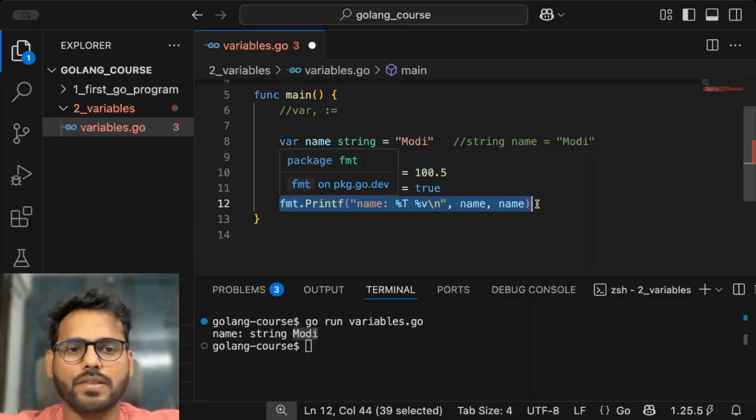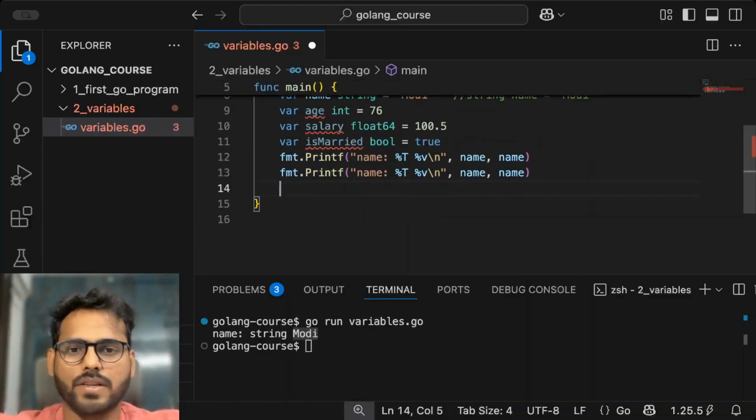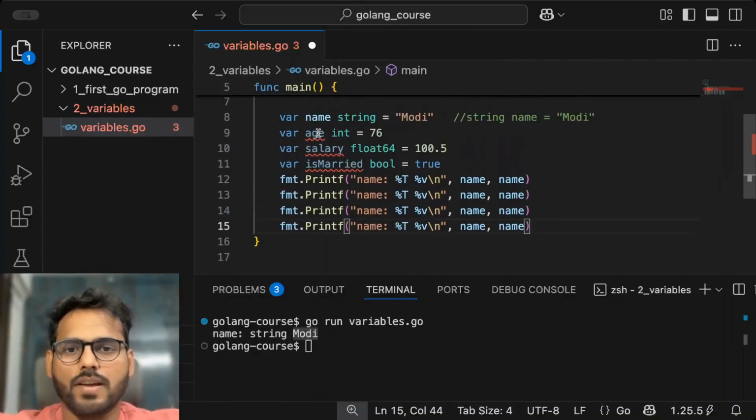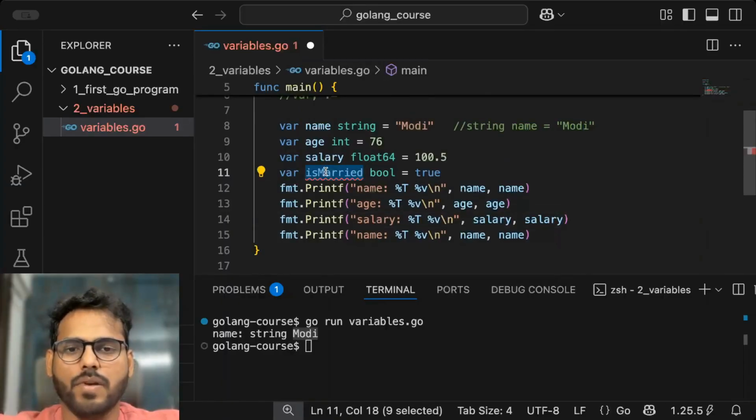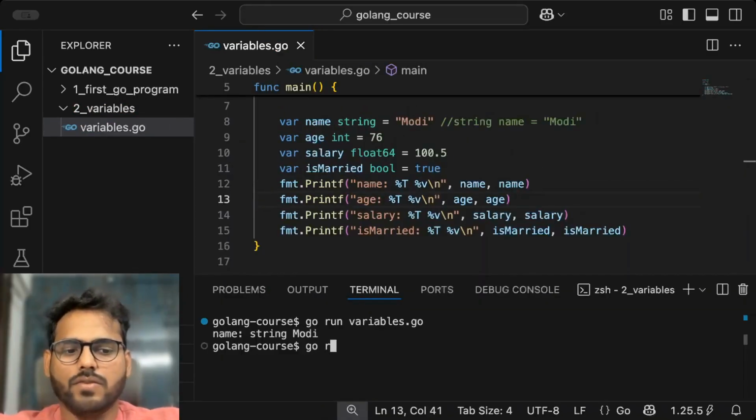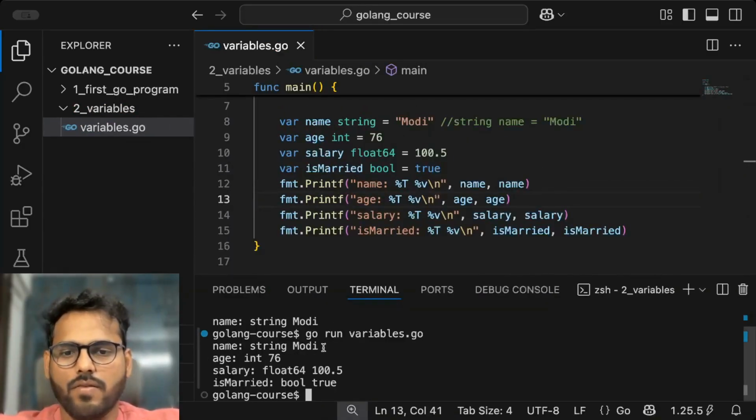So let me copy this print statement and paste it. Here I will replace name with age, age, age. In the next line, let us print the salary, and at last we'll print isMarried. If I run this code again, we have our output. Name is of type string with value Modi, age is of type int with value 76, salary is of type float64 with value 100.5, and isMarried is of type boolean, which is represented by bool with value true.